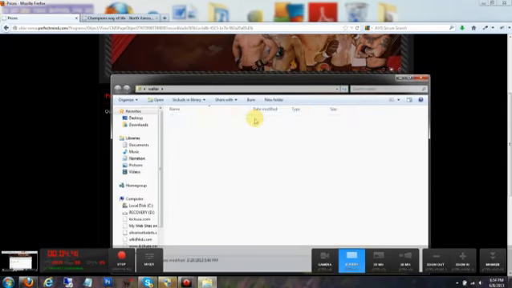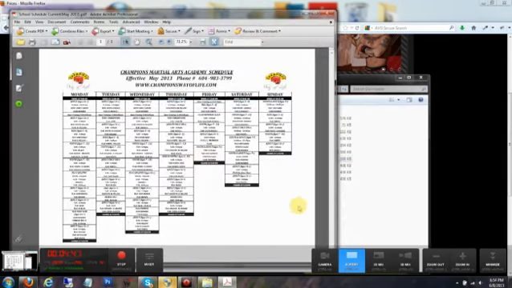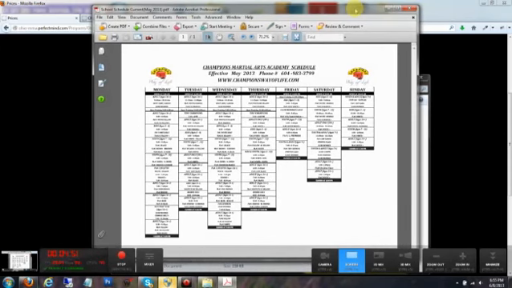So mine is in downloads. I'm going to go ahead and now I'm going to actually open it. Alright, so here's my schedule. So now what you want to do is to be able to put the schedule on the web page, it cannot be done as a PDF. It has to be an image. So now what I have to do is basically convert this into an image.